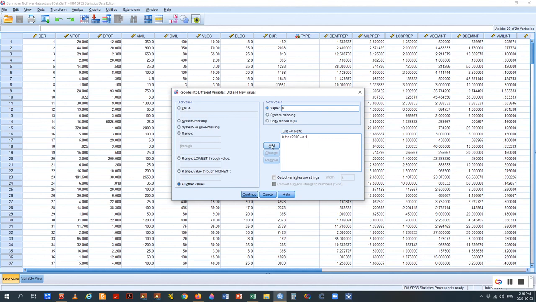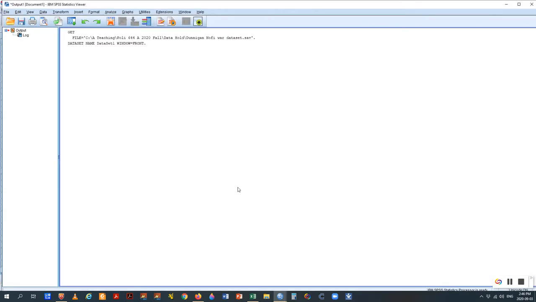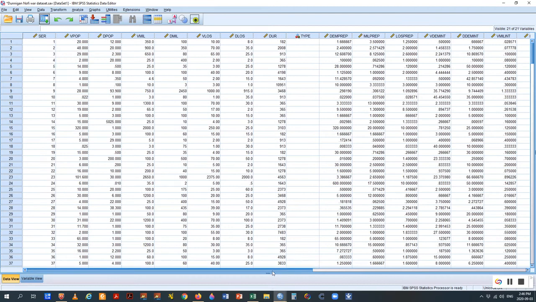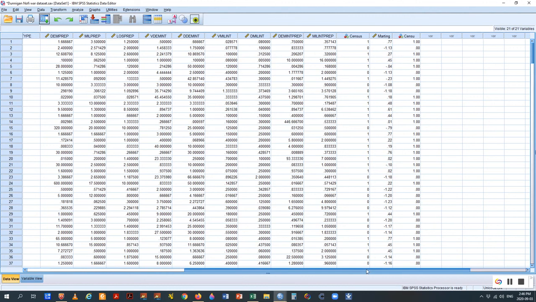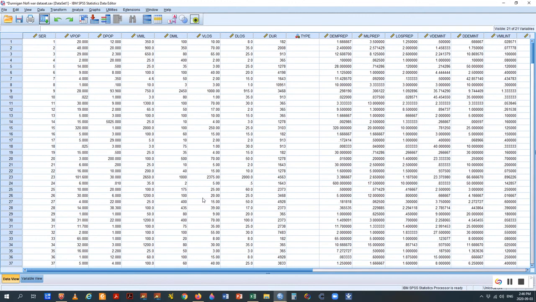Oh, we forgot to add, of course. Very important. See, it reminded us we had to add. So else, we click continue and then OK. And what this is going to do is add to our data set at the very end a census variable, which is actually identical to the census variable that we've already added here. Okay, we're going to use the census variable subsequently.